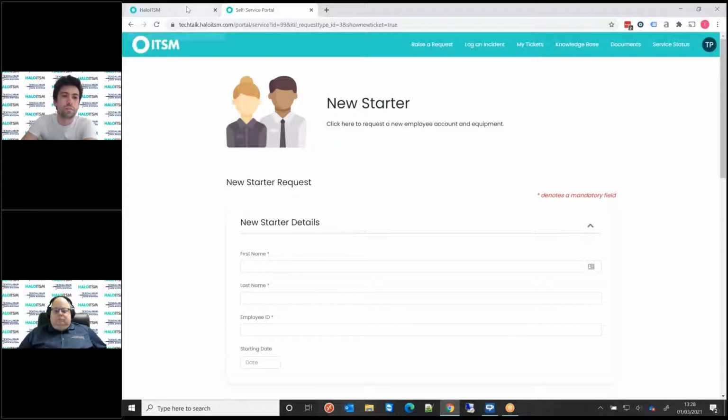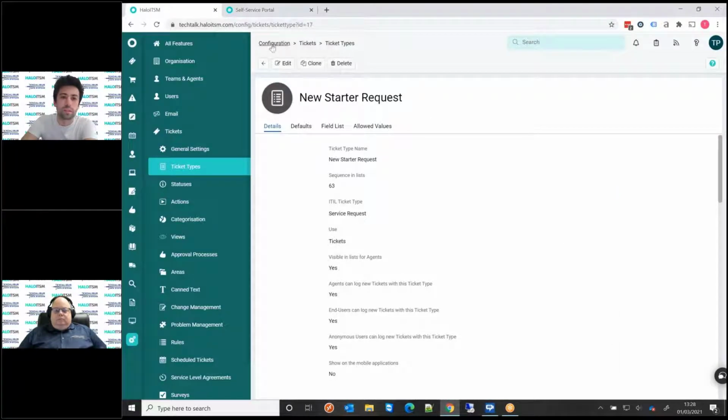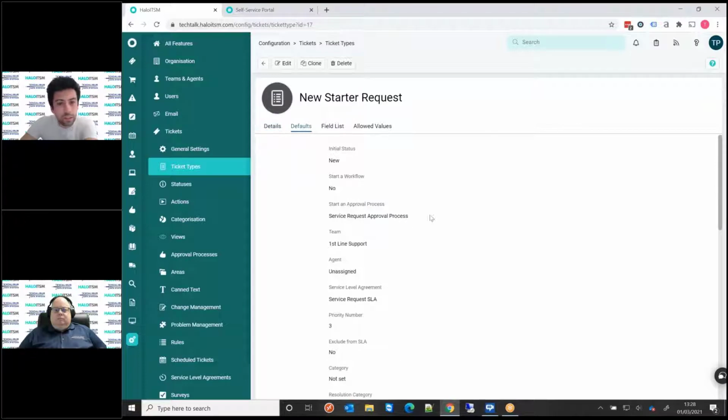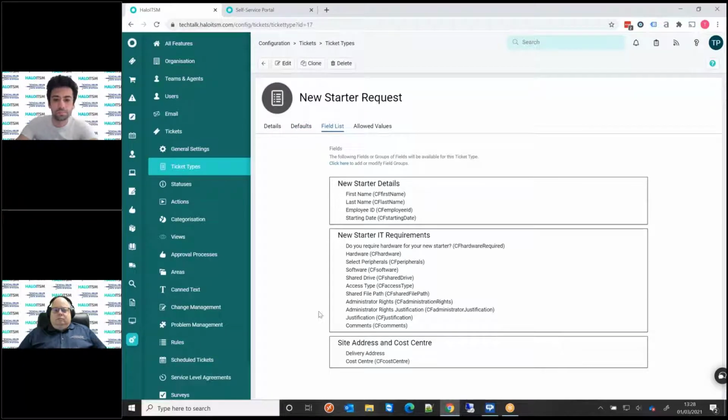I'm going to go over to the administrative side, in the configuration area, against our new starter request. Within here, this is where we set things like the default values, whether it's going to start an approval process, which team or resolver group it's going to be assigned to once it's raised, and what's the SLA that sits behind it, all these key elements. But the bit I'm going to focus on is the field list and the actual form itself.